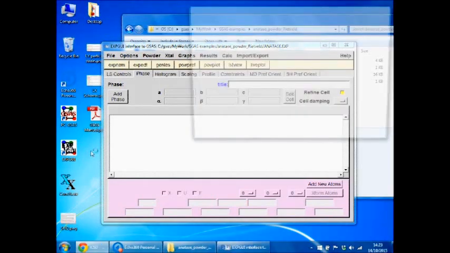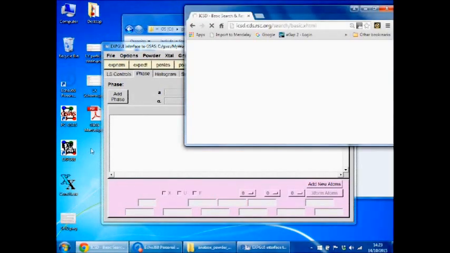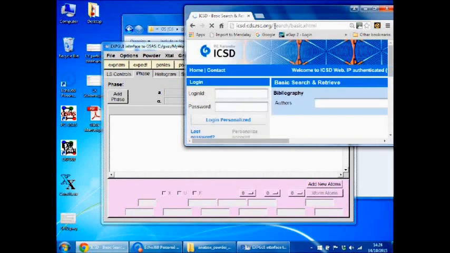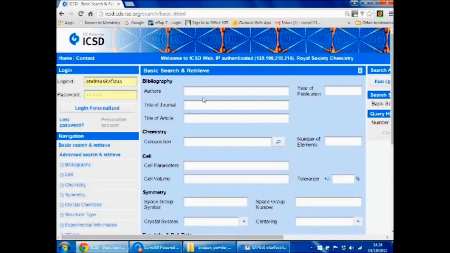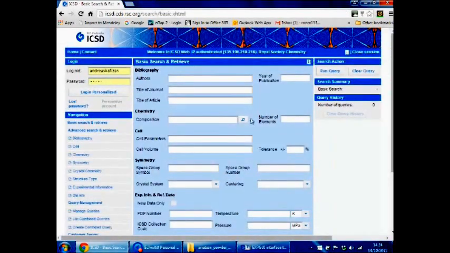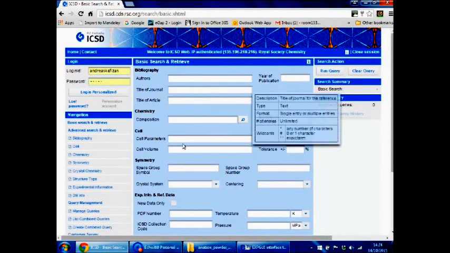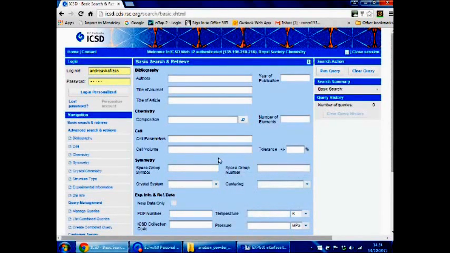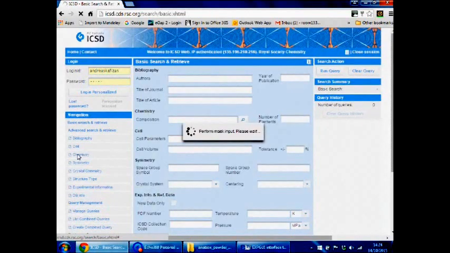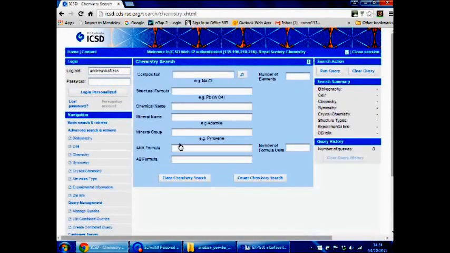So if you're going to be modeling patterns quite regularly, what I recommend you do is you become a member of the ICSD. Using the ICSD, you can just search for that particular material that you know it is. Okay, so then I know the chemistry of this material called anatase. That's the mineral of the material called anatase.